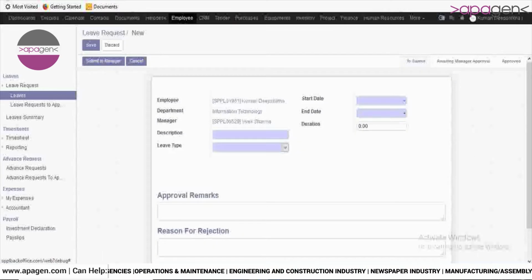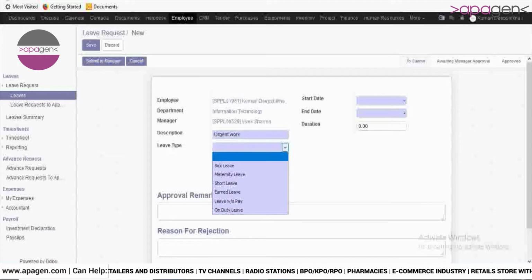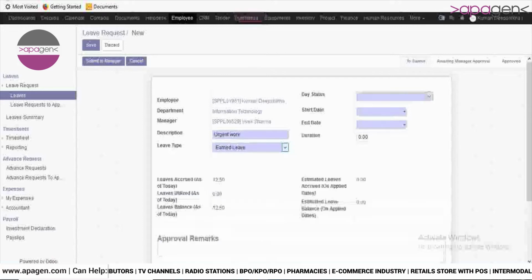Now here you can see, as soon as you click on the create button, the employee, department and manager name will come by default. Here in description, you will give the description or the reason for your leave. For example, here I am giving the reason as urgent work. In leave type, you will select the leave type. For example, here I am selecting the leave type as earned leave.